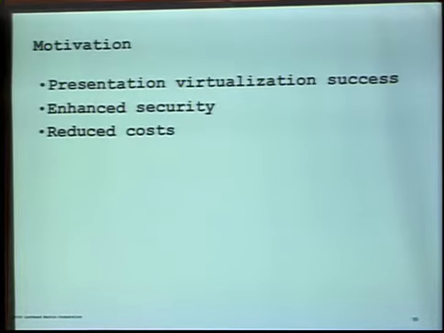Reduce costs. Whether or not you reduce the cost here or not depends on how many of these things you deploy. If you're a small shop, you're not going to see a huge amount of reduced costs. In fact, this will probably cost you more money to operate this way.